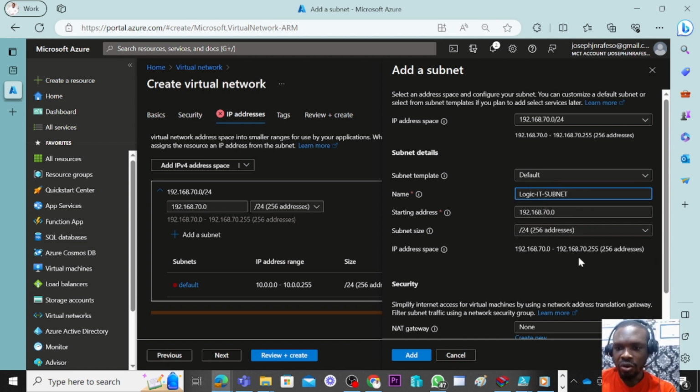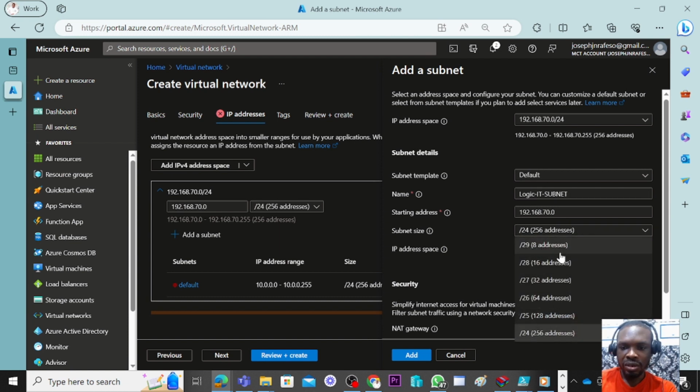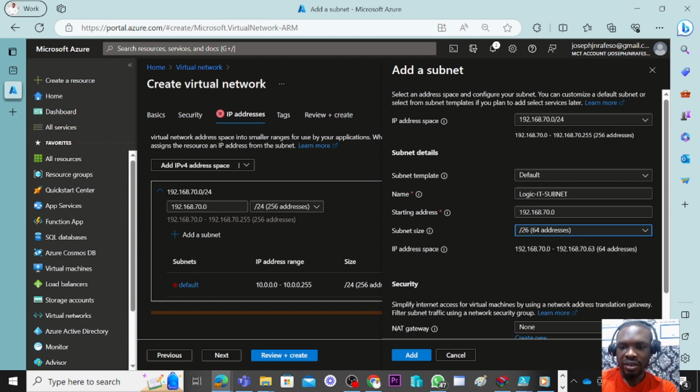And this is going to take, if we leave it at slash 24, then it is going to take all the 256 IP in the address space, right? But we are going to break this company called Logic into 4 different departments, because we are going to have 4 subnets if we change it to slash 26. Okay, so I'm going to do the slash 26 so that I will have 64 for my IT units.